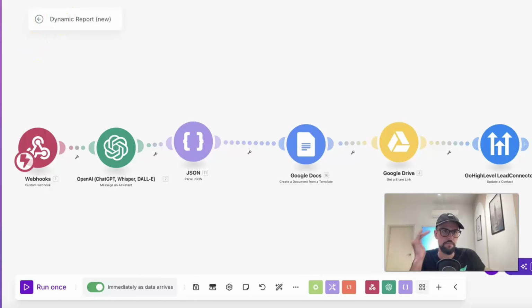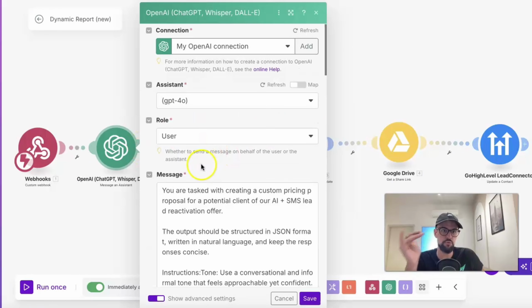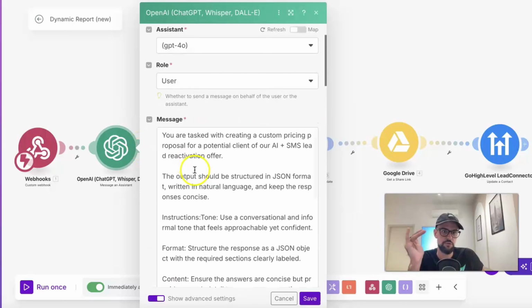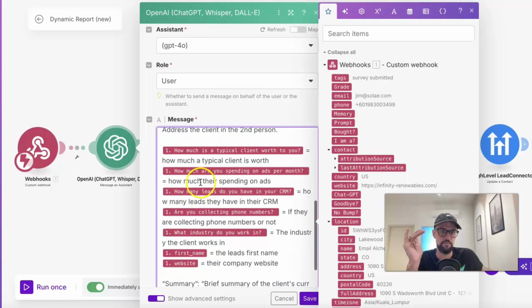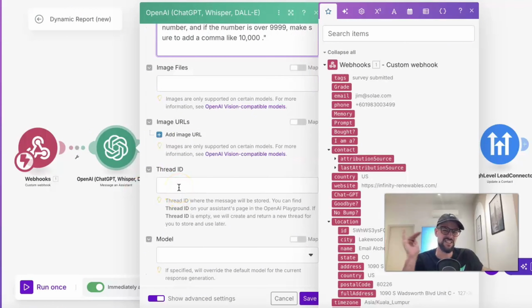We're in Make.com. As I mentioned earlier, Go High Level is sending a webhook to this workflow. This webhook is then grabbing the survey data, sending it to the ChatGPT module. There's a prompt in here, and then getting a JSON format as the output. And then there are sections that I'm customizing in the report, like the summary section and the projected revenue section. I'm telling ChatGPT what to create and what to write for these sections. And then we use the JSON to insert it as a custom field into the Google Doc.